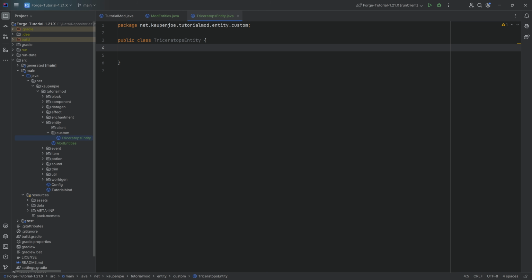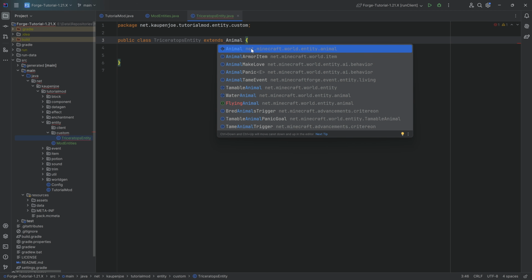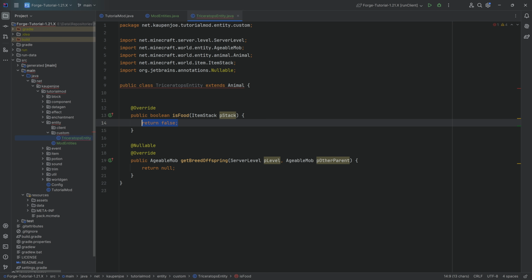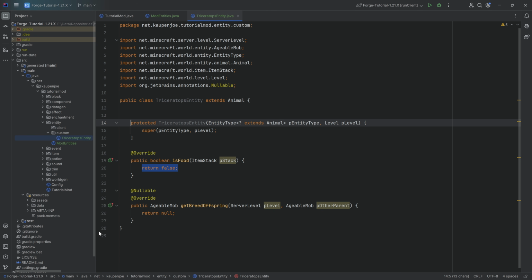Now here with the entity, we're going to have this extends from the animal class over here. There we go. And we'll hover over this to implement the 2 methods we need. We'll hover over this again, create constructor matching super. And the first thing here is to make the constructor public. And then we need 2 fields.